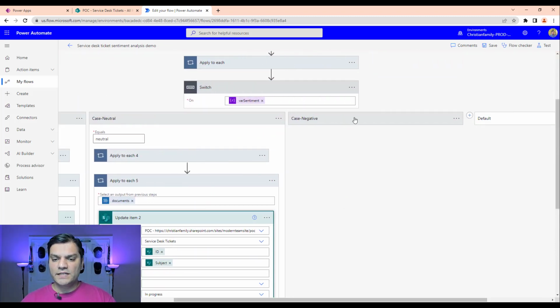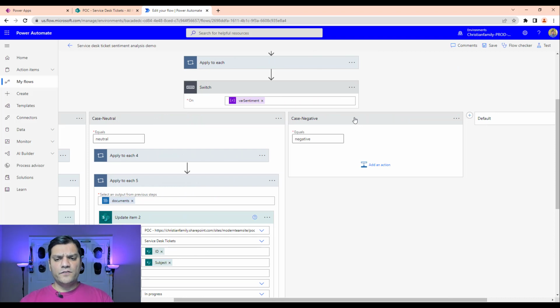Now I'm going to focus my attention on case negative. Now let me pause over here for a minute. I could have skipped this case negative. I could have actually just used the default one. But I chose to put the case negative over here. Just want to make sure that the flow works exactly how I do it.